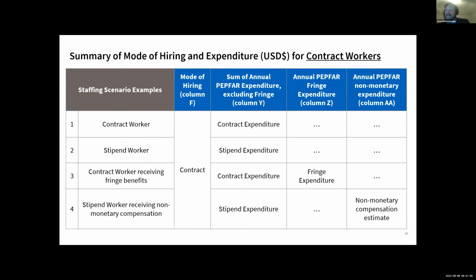Similarly, for contract employees, if they generally don't have fringe expenditures, we would expect a value in that first column for the sum of annual PEPFAR expenditures, but not necessarily a value entered for fringe expenditures. Stipend workers, similarly, we would expect the stipend amount in that first expenditure column. For contract workers that do receive fringe benefits, we would expect those first two expenditure columns to have a value entered. You have a value entered for the annual PEPFAR expenditure and also a value entered for the fringe expenditures.